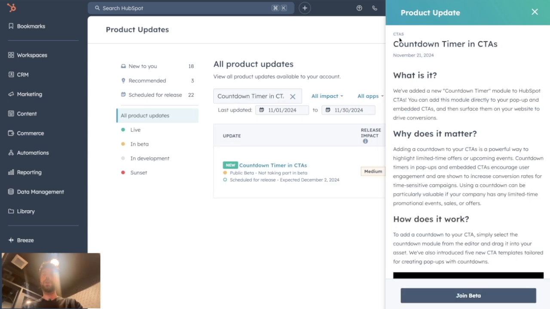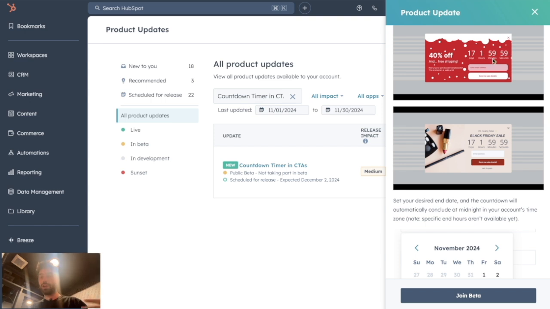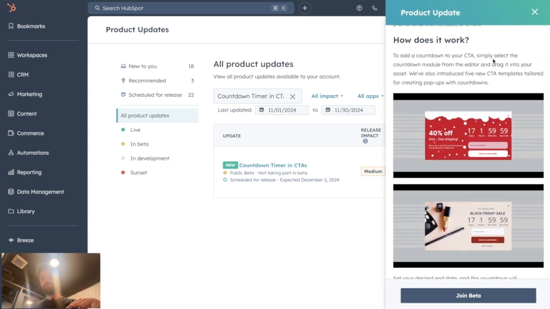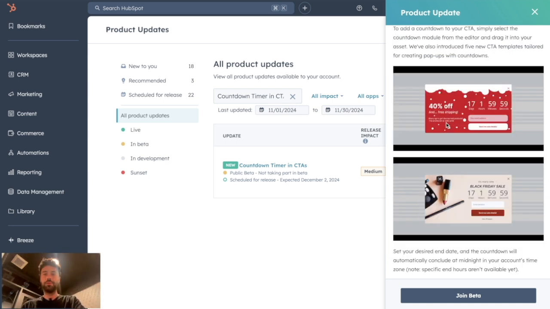Then we have the countdown timer in CTA. It's just a new module that you can drag and drop in your CTA editor that will allow you to add a countdown. Because we are in the period of Black Friday, Cyber Monday, I think it arrived right on time. It's just a new possibility to help you create more urgency in your CTAs, so more conversions behind. I like it. I think it's a good way. They added it natively. You can just use it now if you have time-sensitive offers to propose on your website.